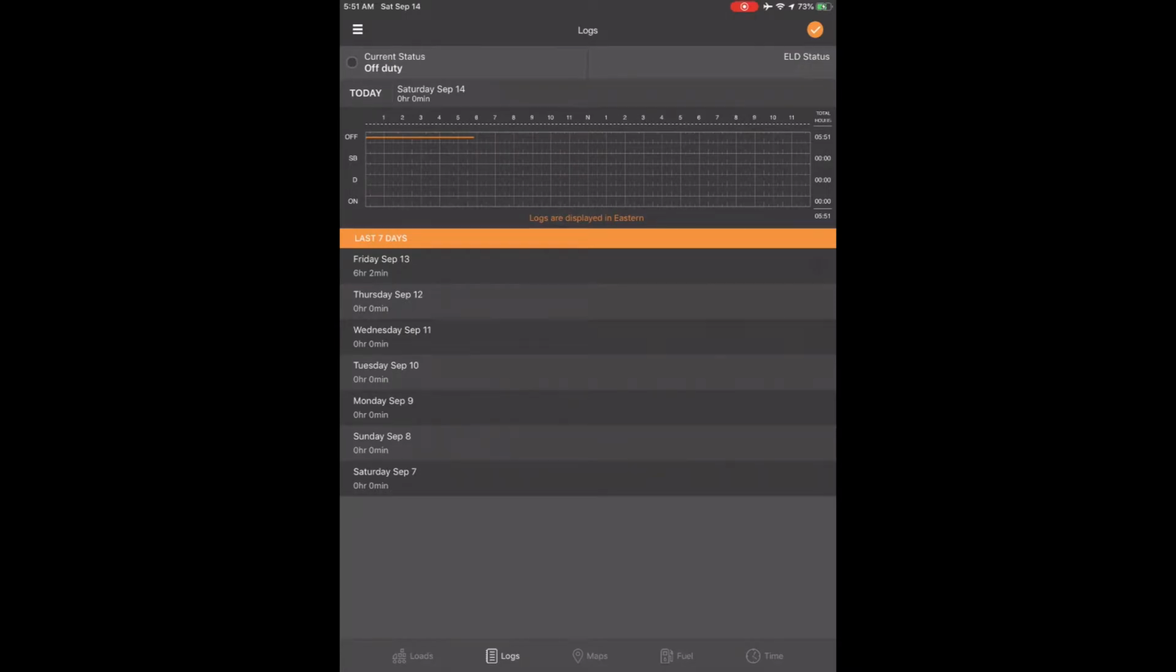Uploading current logs to the My20 Tower. To upload any day you want to the My20 Tower for immediate viewing, just go to the day you are wanting to upload. Let's say we just went back to Friday and made an annotation and we want to upload it to the My20 Tower for immediate viewing.